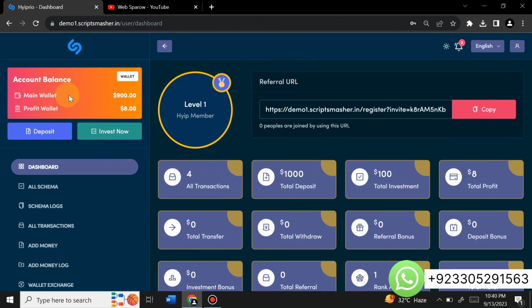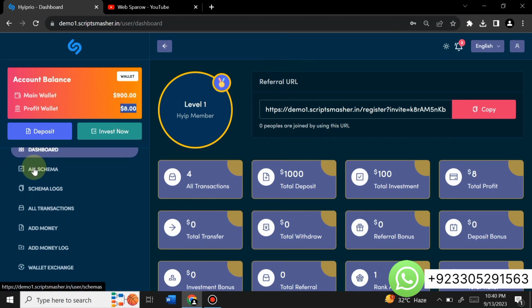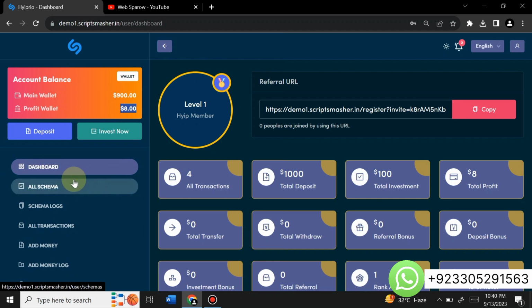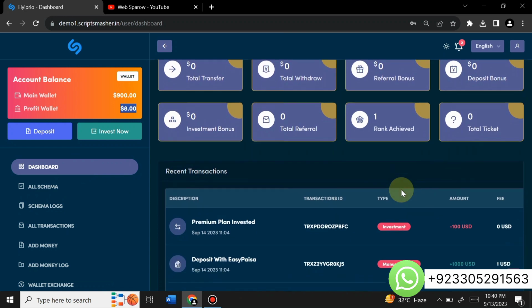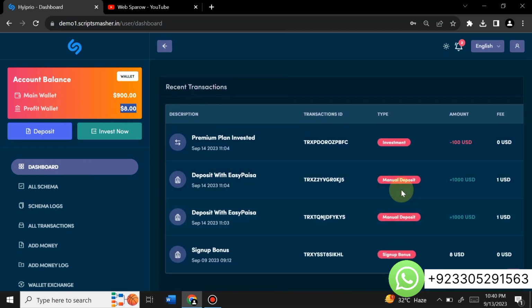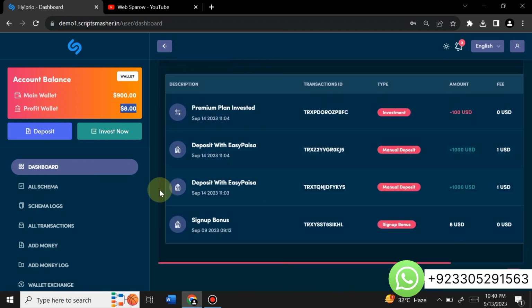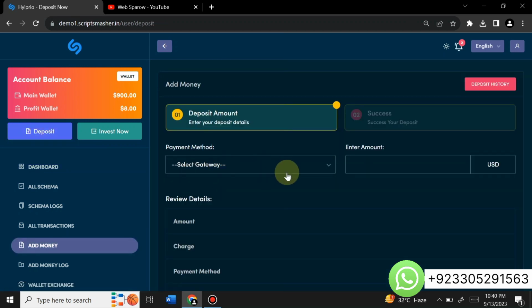Here you can see your total balance, your total profit, main wallet and profit wallet. Here you can see your dashboard, all your details about deposits, investments, rankings achieved, and you can see your latest transactions right here in this section. When you click on the deposit option, you can deposit money using any gateway.